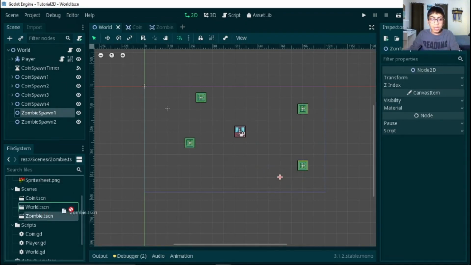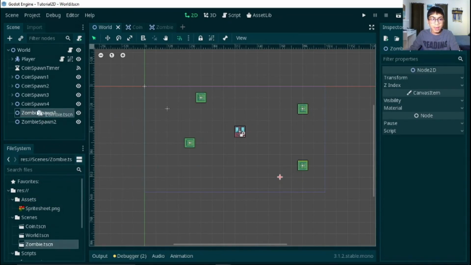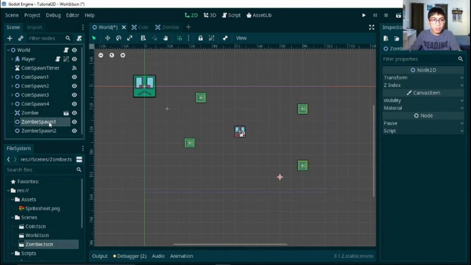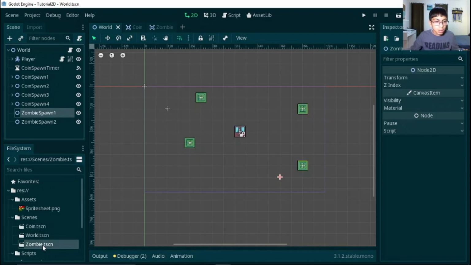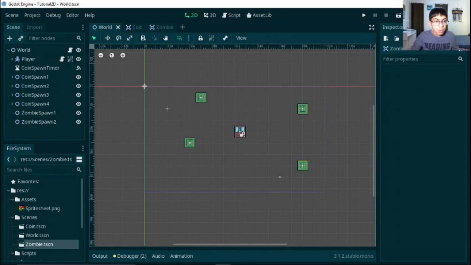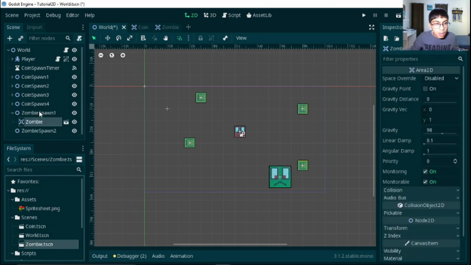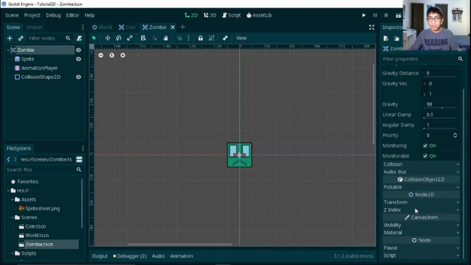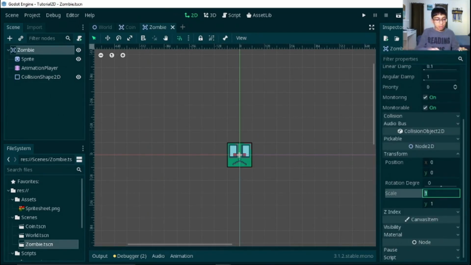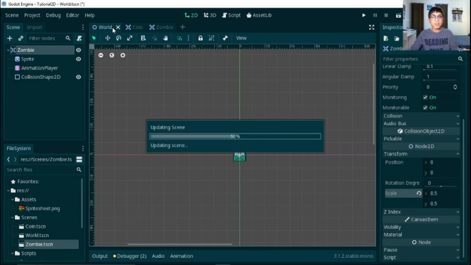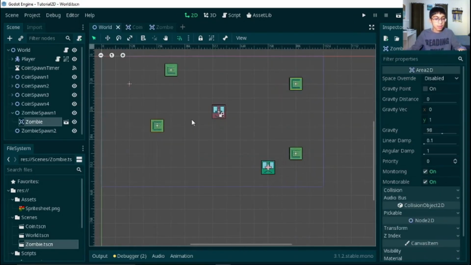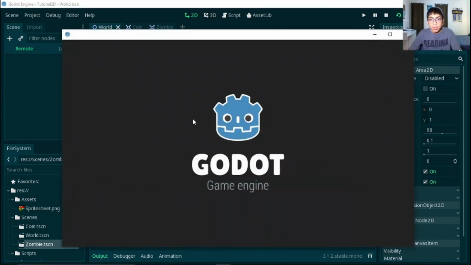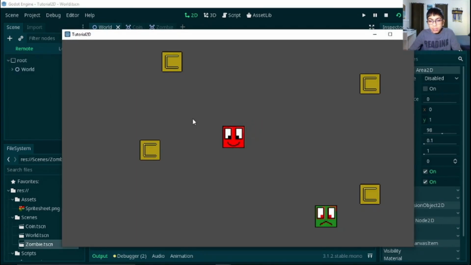Now I will drag zombie.tscn, which is our zombie scene, onto the scene tree, right onto the zombie spawn 1 node. Not like that. I will drag it onto the zombie spawn 1 node there. Okay, there. Now it's a bit big, so inside of the zombie scene, I'm going to select the area 2D. And in the transform, I'm going to scale it to 0.5 on the X and 0.5 on the Y. Now the zombie should be the right size if I run the scene again. We have a zombie there that should be blinking.